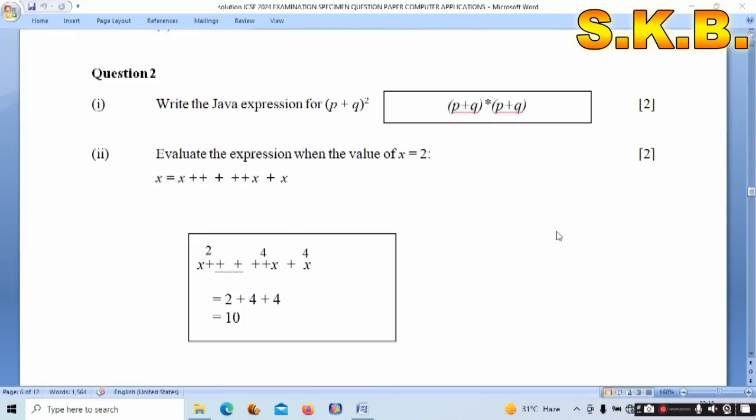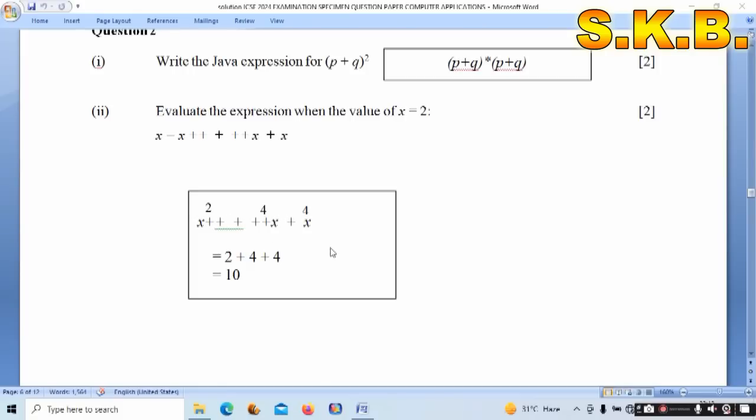Okay, now come to question number 2 areas. Here I have already solved the answers of the following questions. Write the Java expression for (p+q) whole square. So (p+q)*(p+q) is the correct answer. Next, question number 2: evaluate the expression when the value of x is equal to 2. x = x++ + ++x + x. Here I have already done the solution.